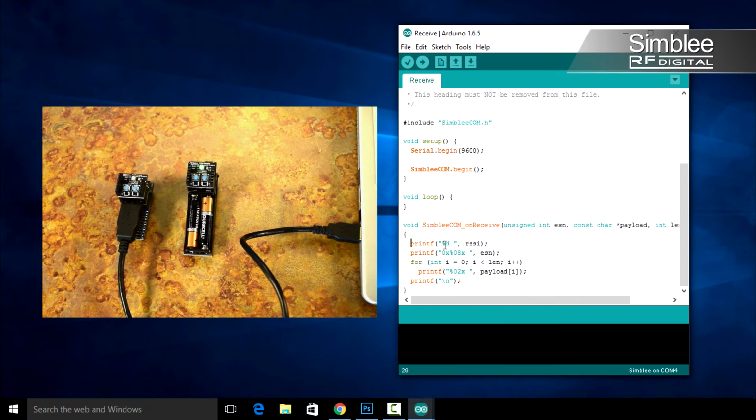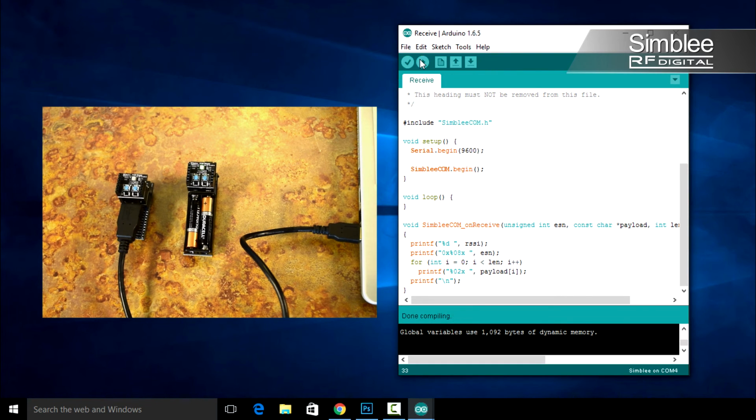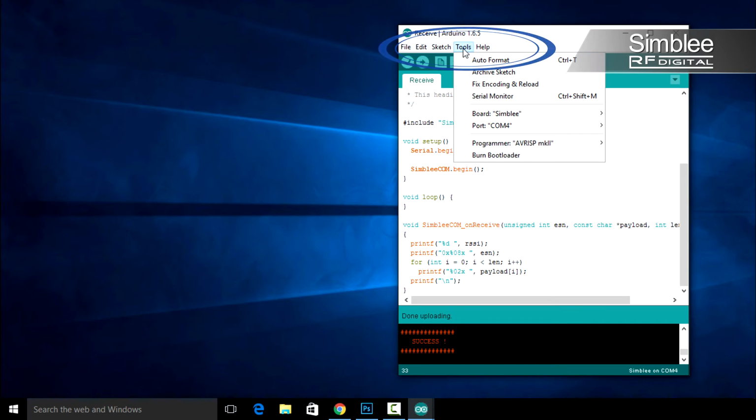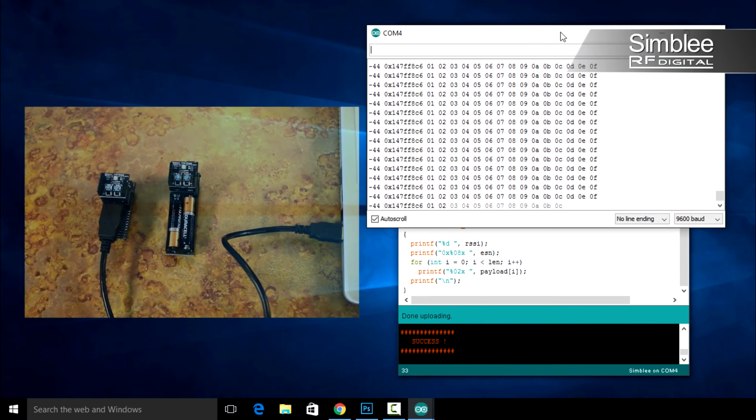The first line prints the RSSI, which is the received signal strength indicator. The second line prints the ESN, which is the electronic serial number of your Simblee device. Each Simblee has its own unique ESN. And this for loop will print each byte of the payload to the serial console. We'll end that with a new line. Let's compile and upload this sketch. Go to Tools and Serial Monitor, and you should see data on your screen.